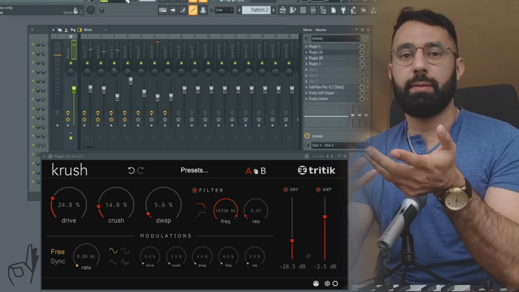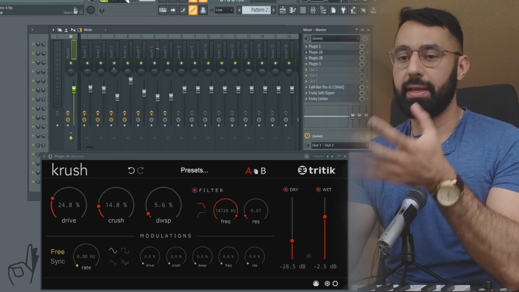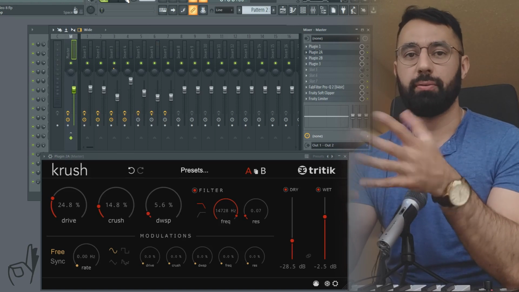So as you can hear with the plugin on, it sounds a lot more basic and a lot less polished when we use this plugin.